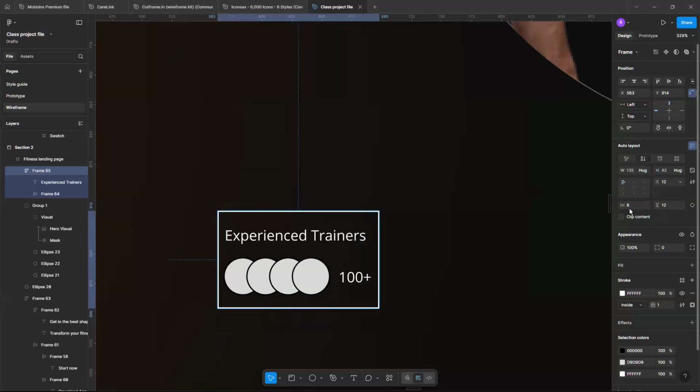I'm going to put this as hug content, adjust the radius to say 8. I'm going to make this stroke 0.5.